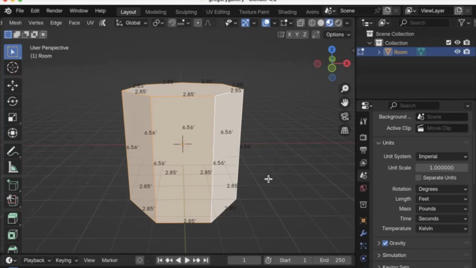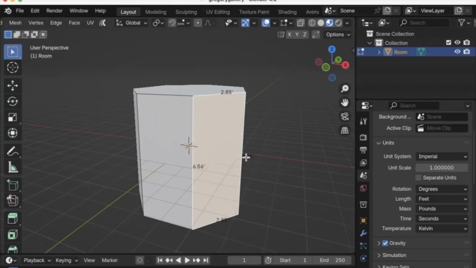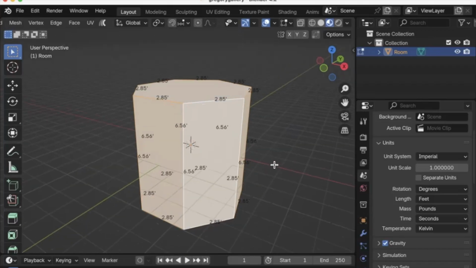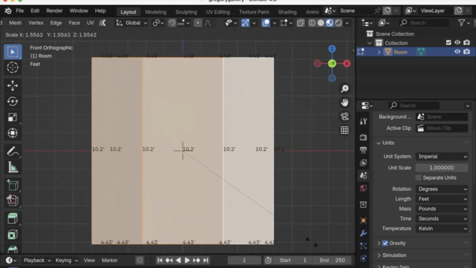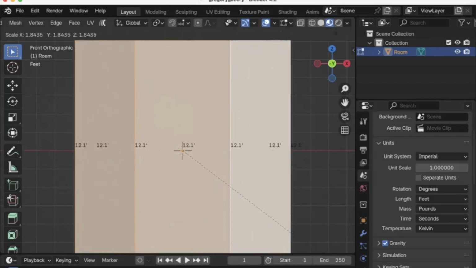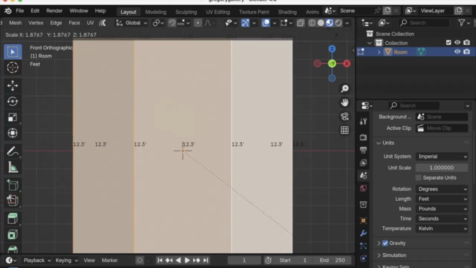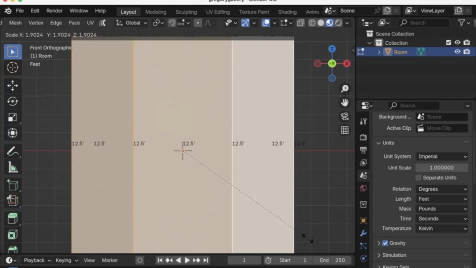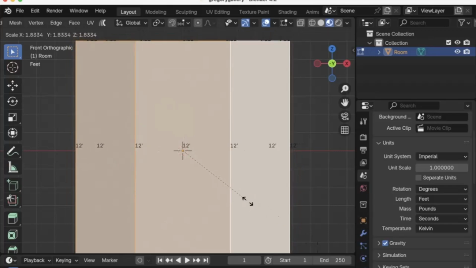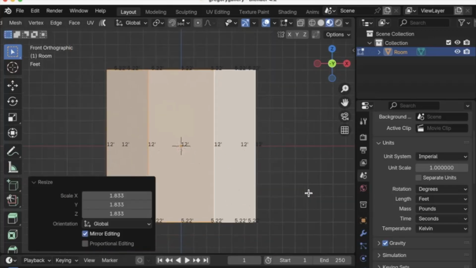So I'm just going to press A again to make sure everything's selected. You can see if I don't select, it doesn't show the dimensions. It only shows the dimensions of what's selected. So I'll press A. I'm going to look at this straight from the side, and I'm just going to press S for scale the whole thing until these vertical dimensions say 12 for 12 feet. So I'll hold down the shift key to kind of slow this down if I have trouble hitting 12. And there you go, 12. So now our space is 12 feet tall.